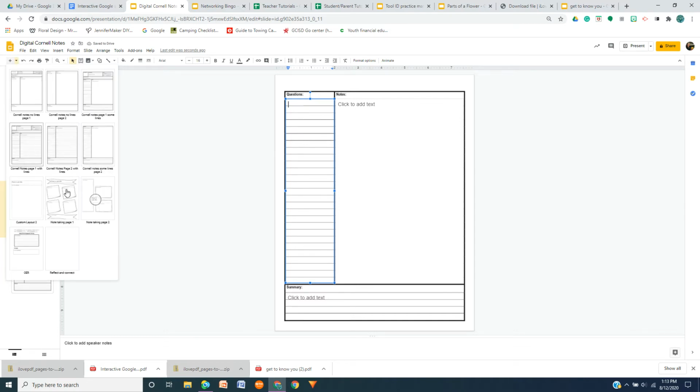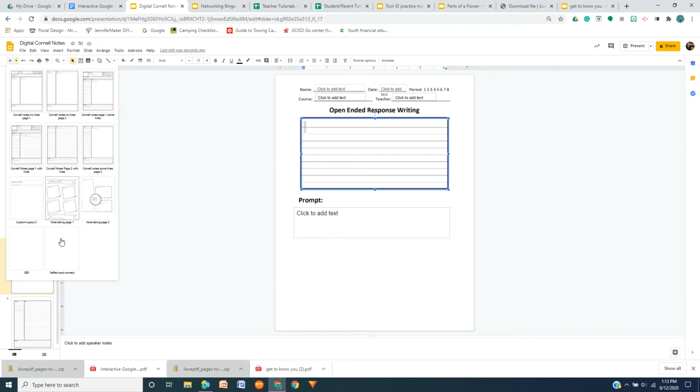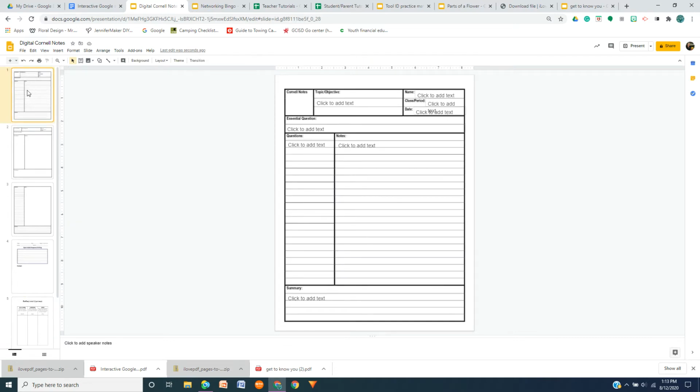In here also, I have the option of having them do an open-ended response or a reflect and connect. So if you need a quick class finish, reflect and connect works really well for that. And this is already created, so you can just drop this Cornell note sheet on Google Classroom. They can go and add the template themselves. So to do this, you click on View, Master.